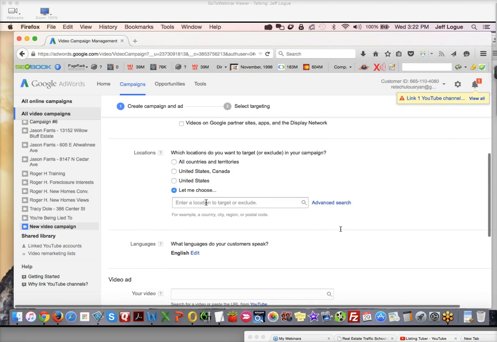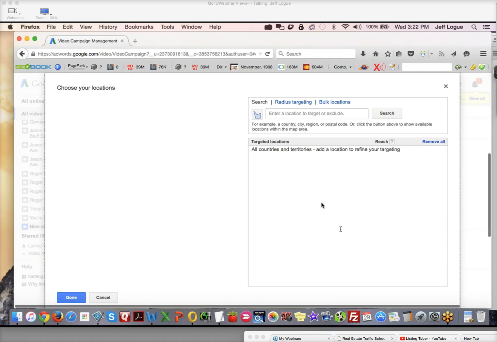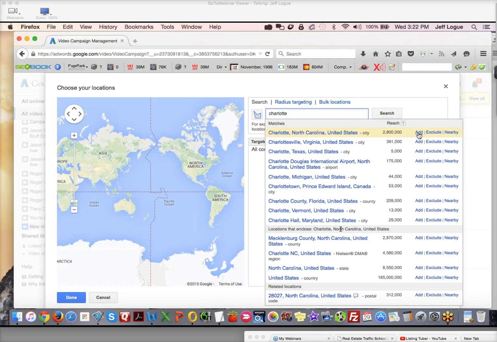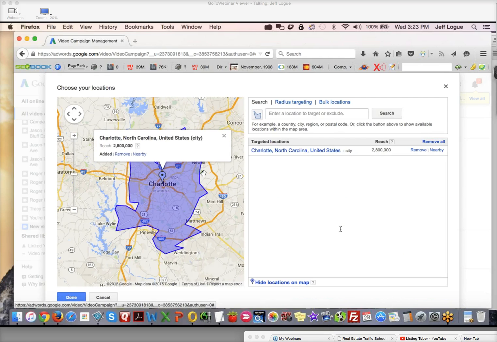Let me choose. This is where you'll put your city or zip code. You can click Advanced Search, and they have real cool targeting here because you could type in Charlotte, and it'll find that for you. You just click Add. Okay, so that's what they consider to be the Charlotte area.